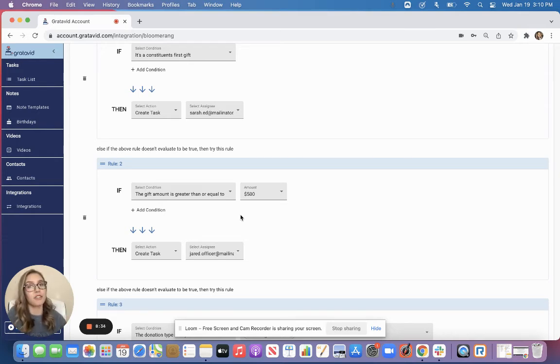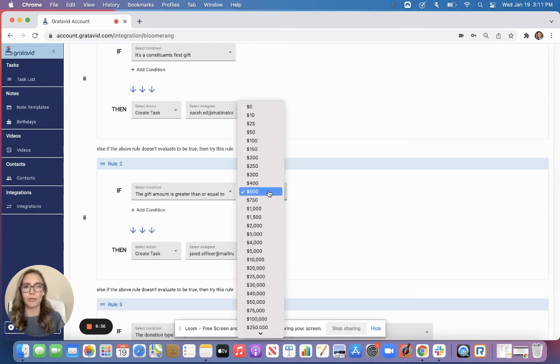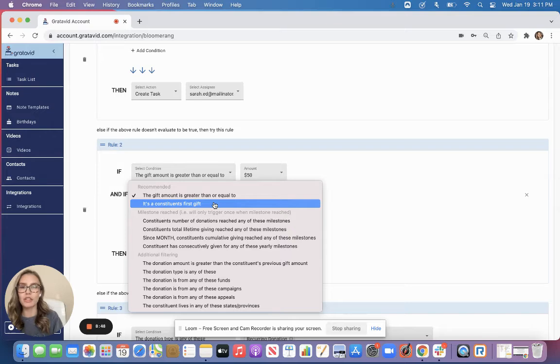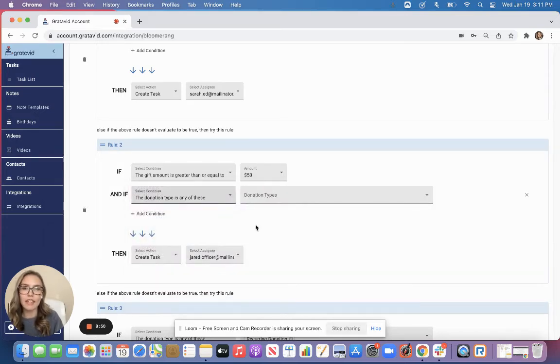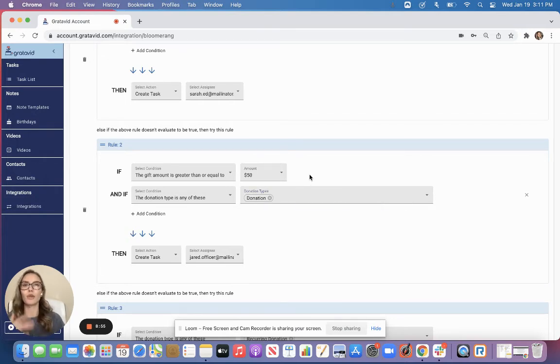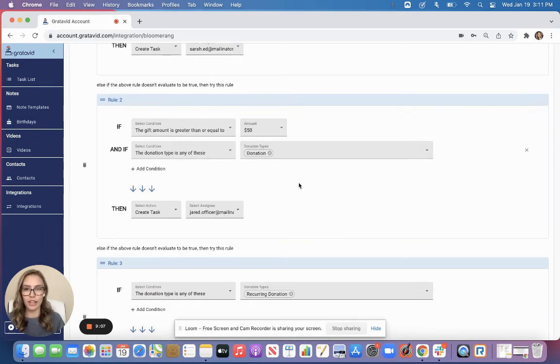Now, maybe $500 is a little bit too much for you, so you can change the amount. It could be 150, it could be 50, it could be whatever you want it to be. So let's say if I have it as 50, I would then suggest adding this plus add condition, and I would also choose the donation type as any of these, and then add in donation or other here, because this way it's not going to pull in those recurring donation payments that we have set up later on a different rule. So that's what I suggest there. So again, this amount is totally up to you, but know that you can change that.